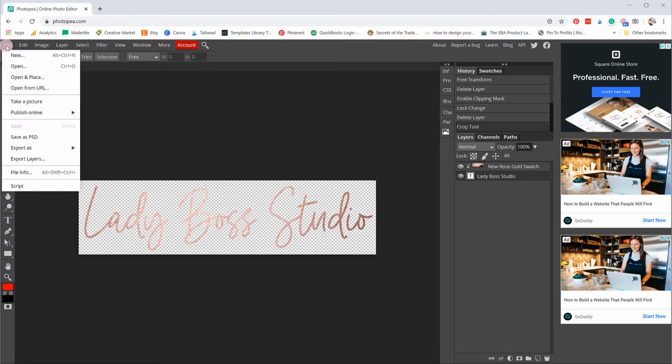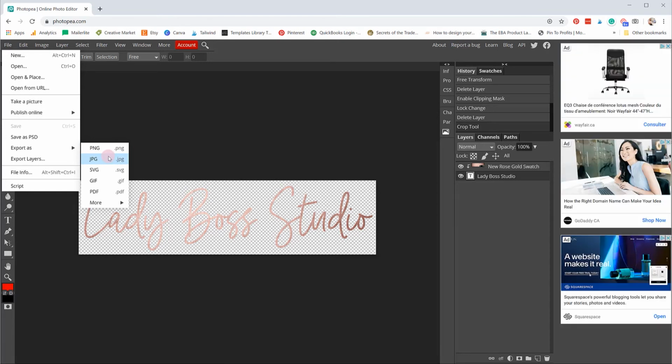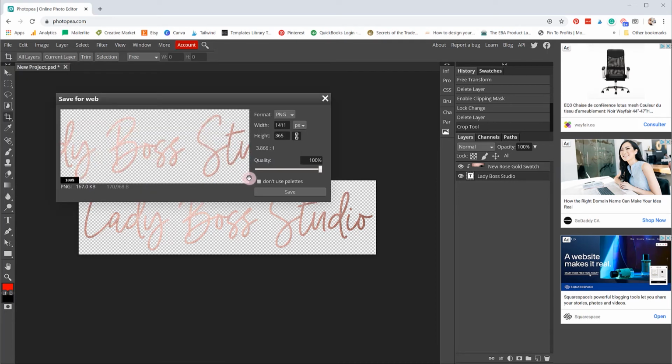You just go up to File and then Export As, and then you can pick PNG, so you can have an invisible background. You can pick a JPEG if you needed a smaller file size but had an actual white background on it. So go to PNG, and here you're picking the quality. You're choosing the size and make sure that's right. It'll tell you how big the file is.